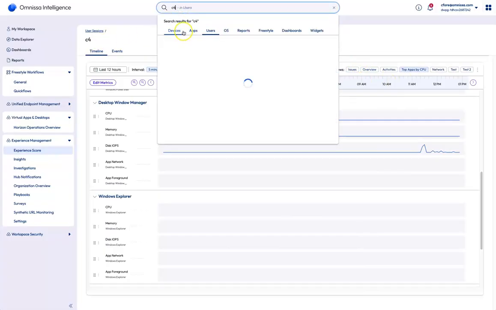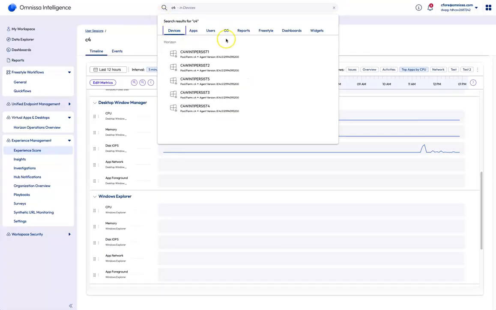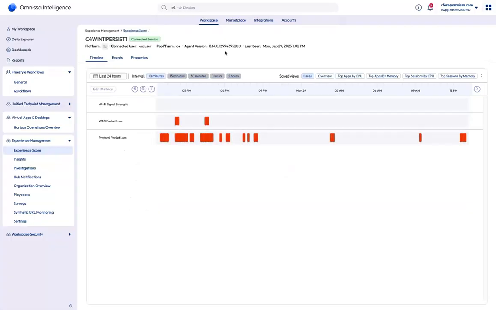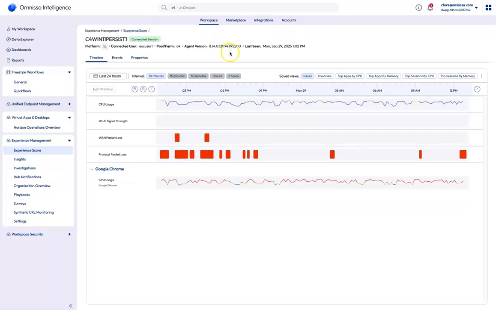All right, let's change context now. Let's look at it from a device perspective. So again, context switches a little bit. Now we're looking at it for searching for a virtual machine. It could be a non-persistent, it could be a persistent virtual machine, but it can also be an RDSH host. And here we can see that the machine loads. I can see CPU utilizations showing me the issues for the last 24 hours.